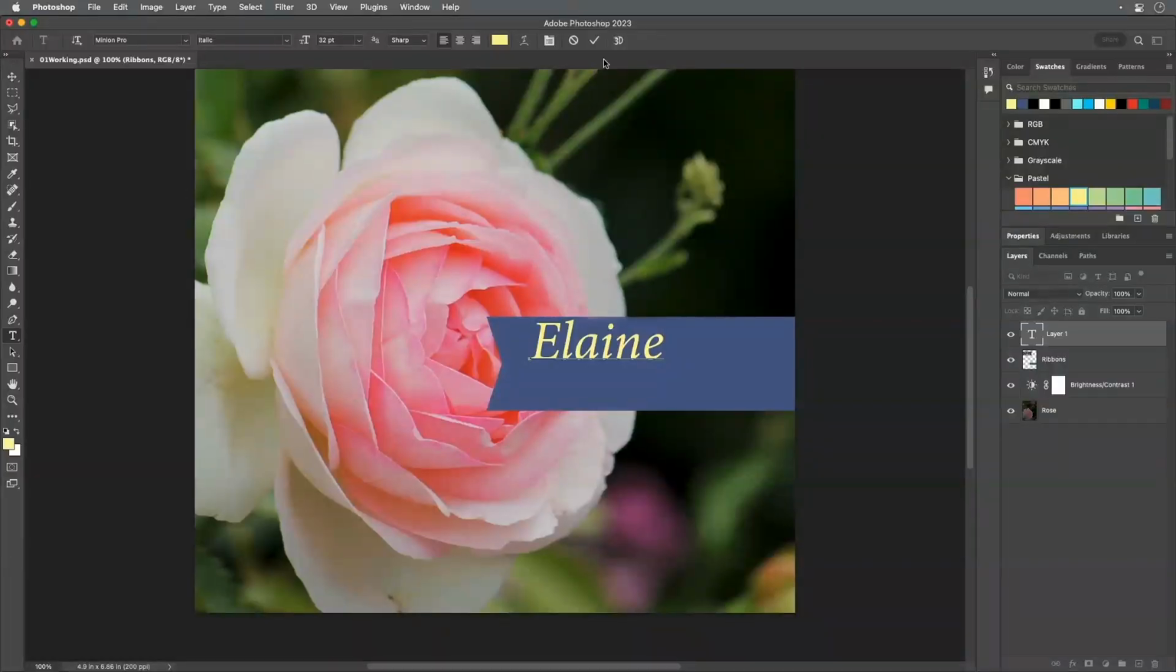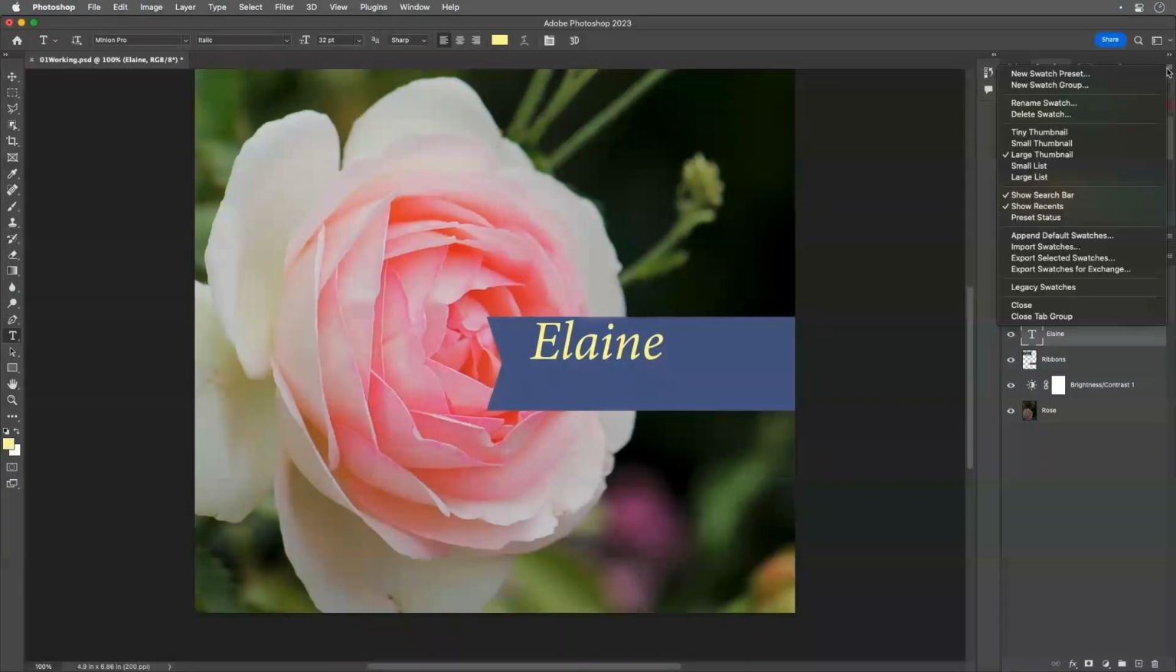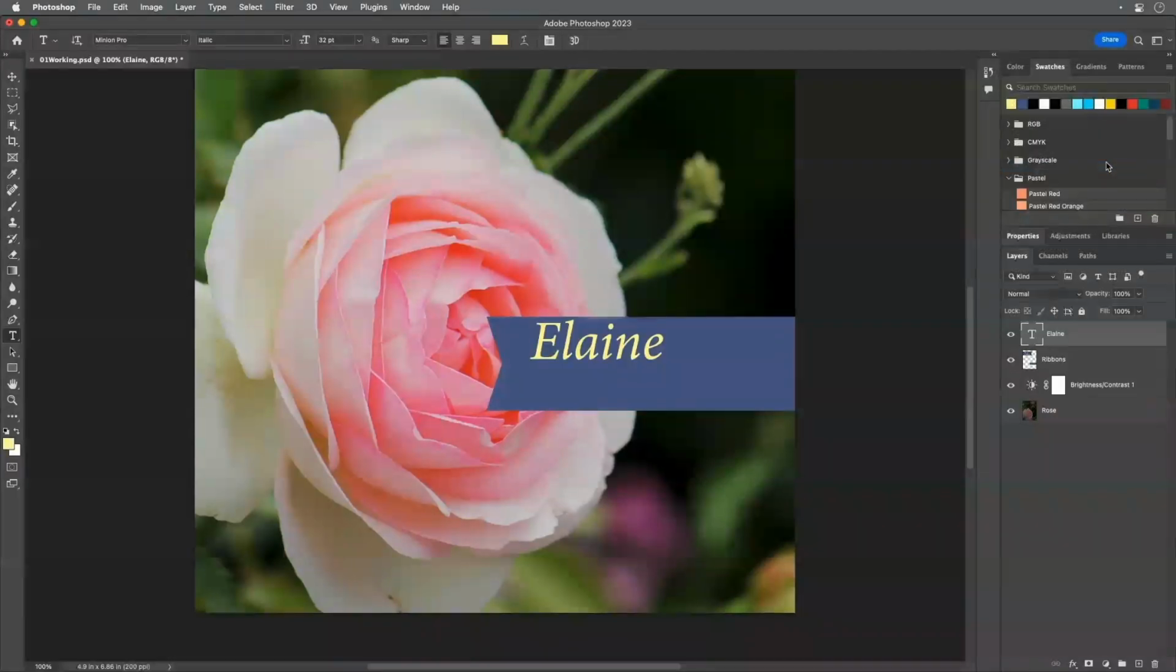Click the check mark icon in the Options bar to commit the text. While the pastel yellow looks okay, let's try a specific color that sets the name apart from the other ribbon's text. It's easier to find it if you change the Swatches panel display. Click the menu button on the Swatches panel to open the panel menu and choose Small List.